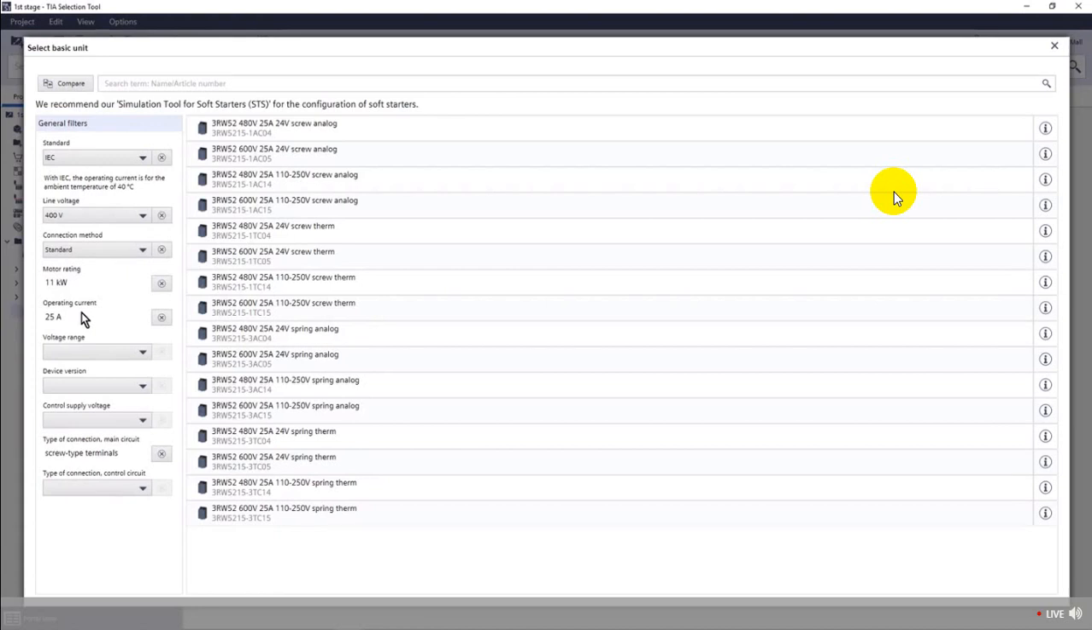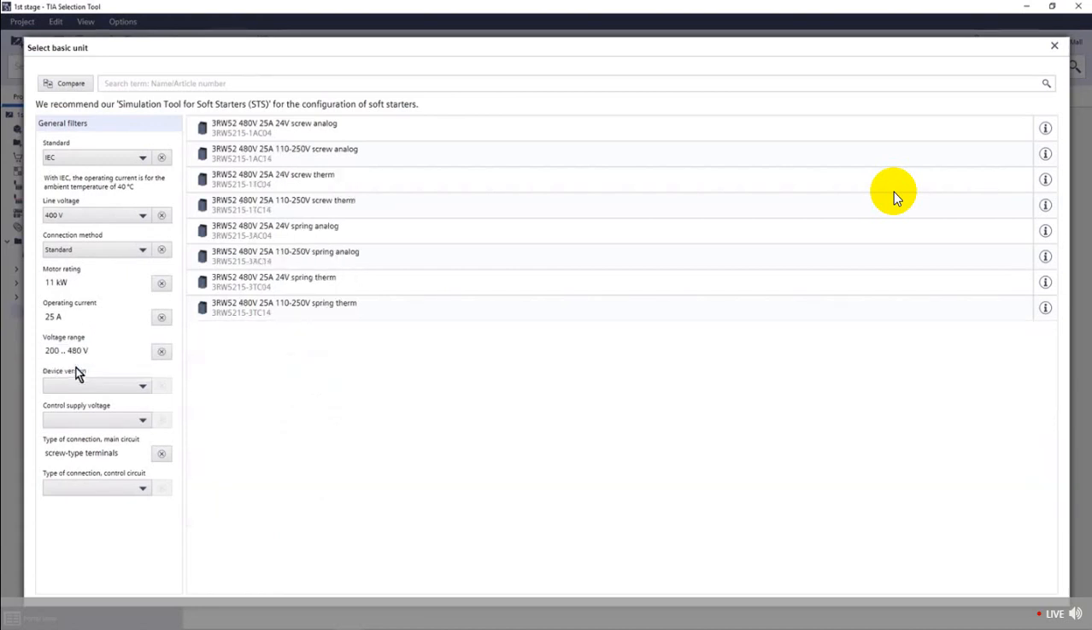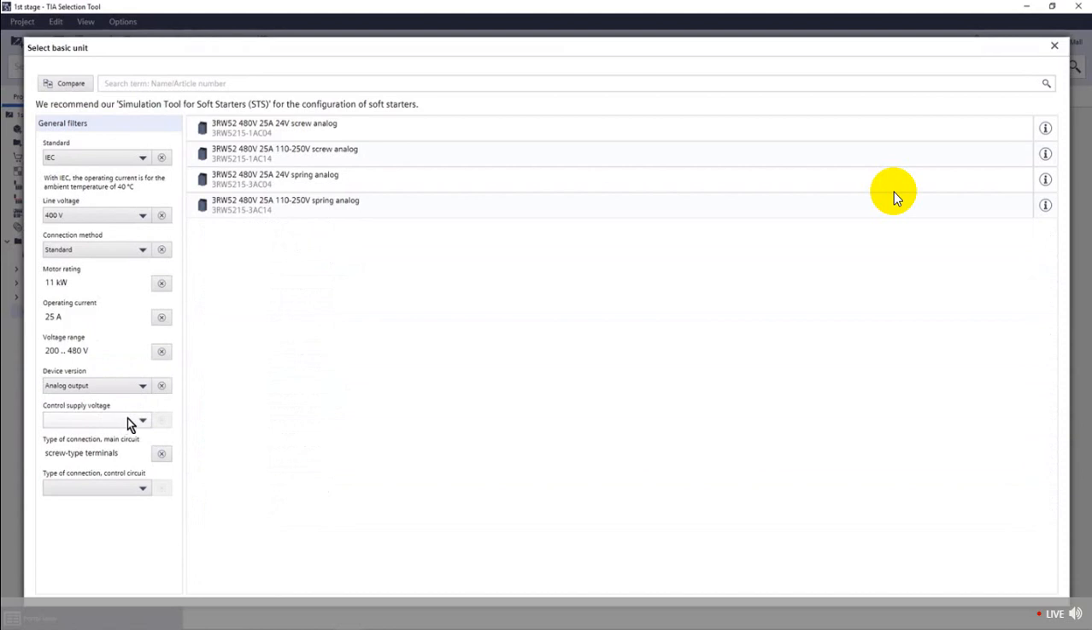That gives us 25 amperes in operating current. The voltage range we'll keep as up to 480 volts, and for the version we will have an analog input output version as for now. The control for this soft starter will be again 24 volts DC to keep everything in the same power supply, let's say, for the control part. On the load side, it depends whether you like spring-loaded or screw-type terminals.